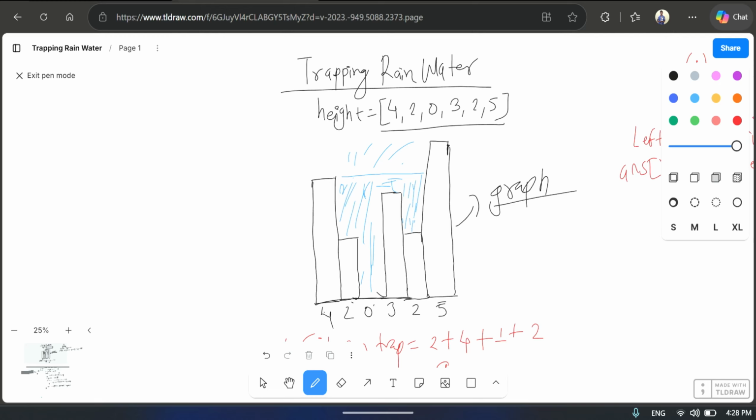Now if it rains at the first and the last positions, there's nothing to trap the water, so the water will spill out of bounds from that position. It's also going to leave this wall; the water cannot go inside, it will go out. So basically the rightmost and leftmost values won't participate much when we calculate the trapped rainwater.